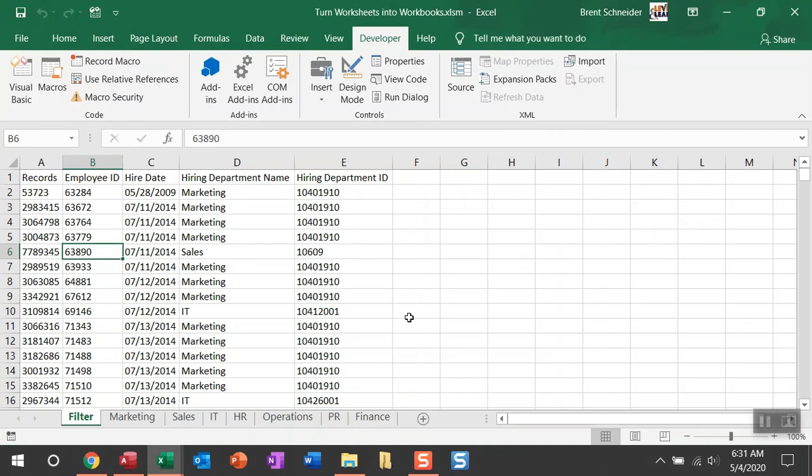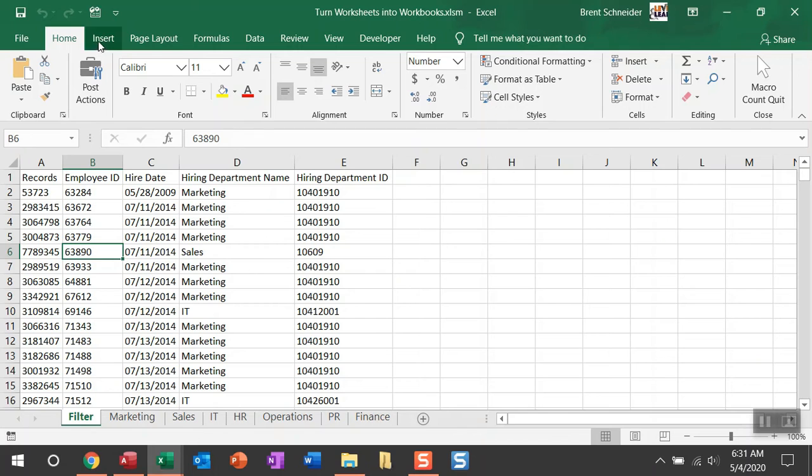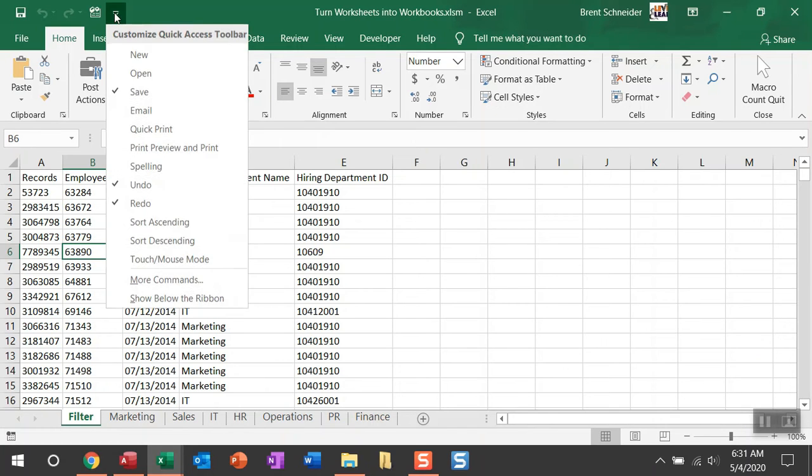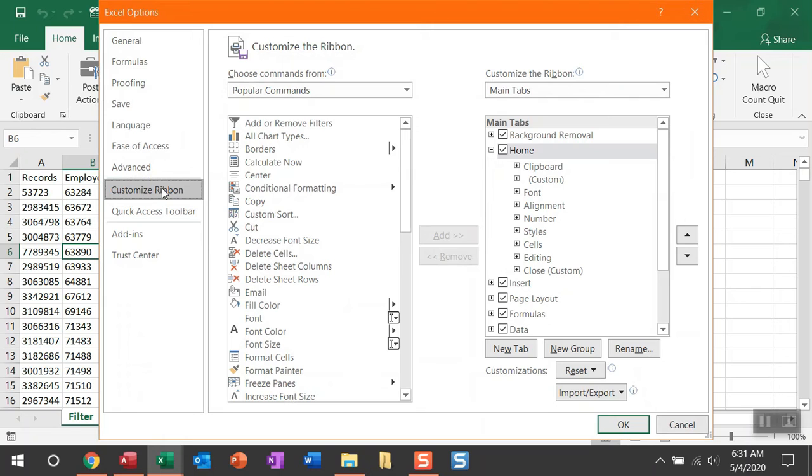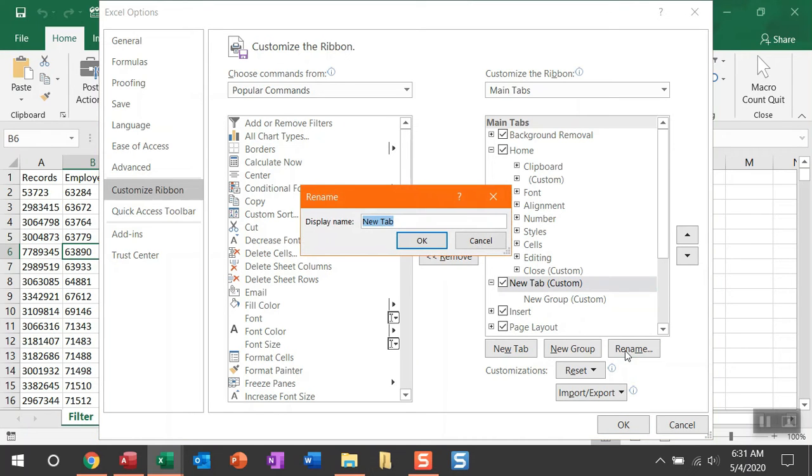One thing I always like to do with my macros is create a custom button for them. So let's go ahead and create a custom button in a custom tab. If I navigate over into Customize Quick Access Toolbar again, go over to More Commands and then Customize Ribbon, what I'm going to do is create a new tab. And you can see here, once I do that, there is a new tab you can then rename. I'm going to go ahead and rename this Macros.